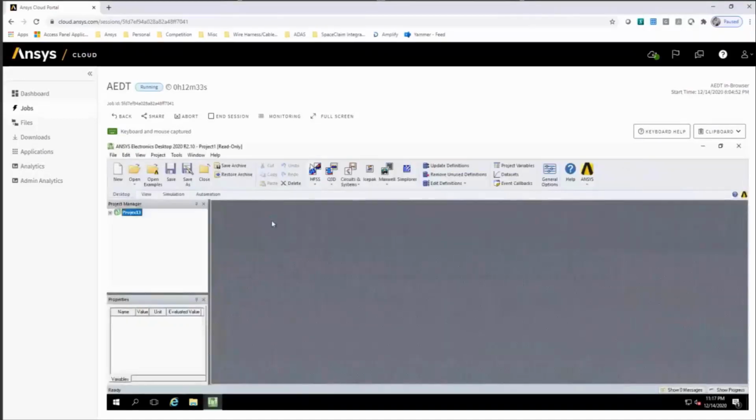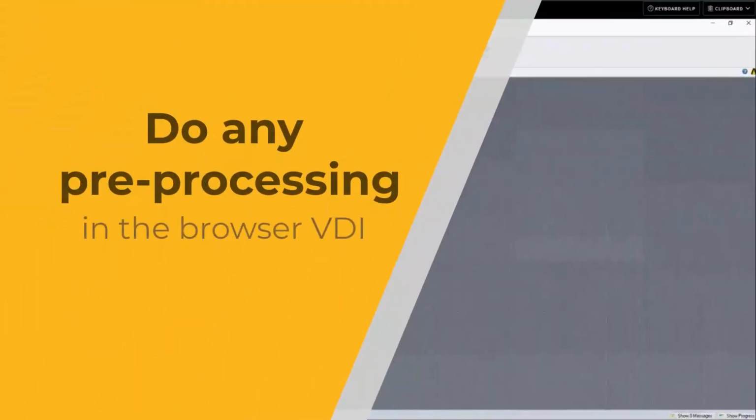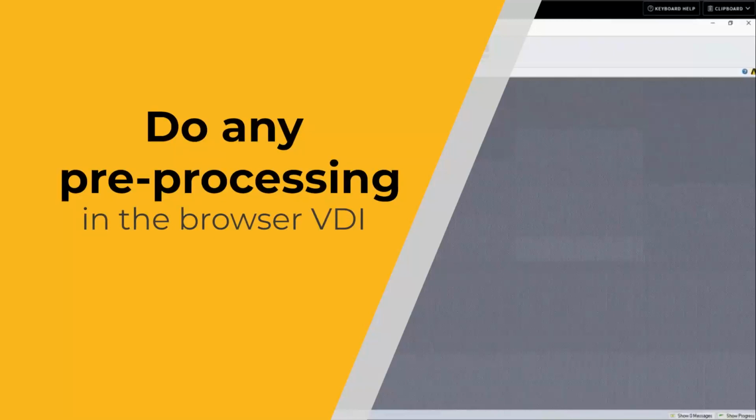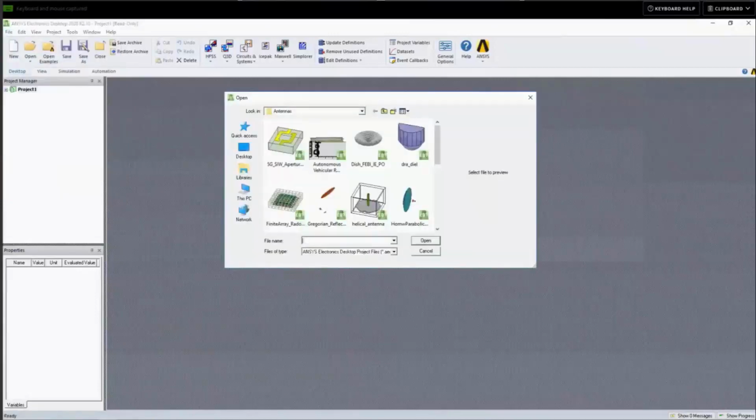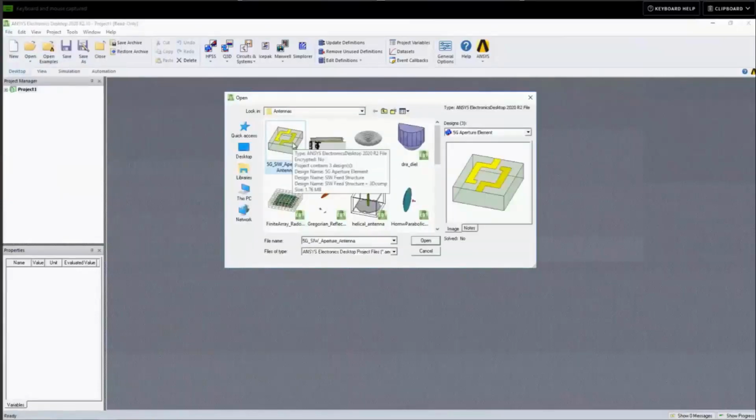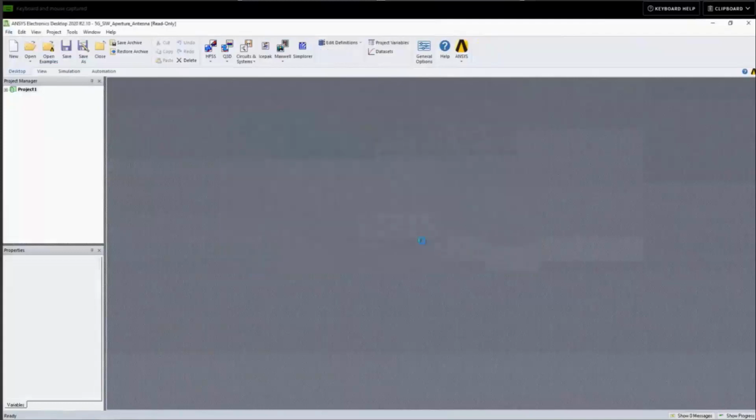I have an option if I'm interested in going to the full screen mode. And notice in the full screen mode, it's like I'm working in any other Electronics Desktop session. It might as well be right at home here with me on my laptop. For this example, just to demonstrate how I can run a simulation on this Ansys Cloud workstation, so to speak, I'm going to go to File, Open Examples. I'm going to grab one of the antenna examples, this 5G substrate integrated waveguide antenna.